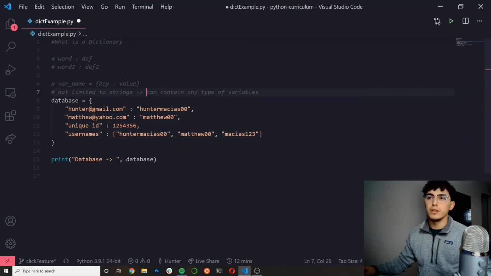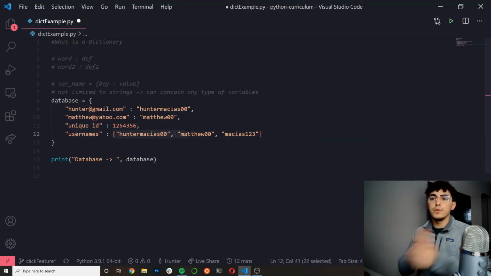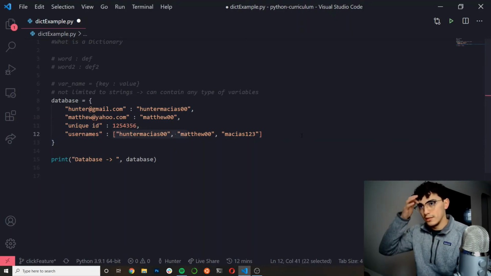So again, I mentioned dictionaries can contain any type of variables. So we have strings linked with a string. Same thing with example 2. In example 3, we have a string linked with an integer, and then a string linked with a list. So we can mix and match however we'd like.